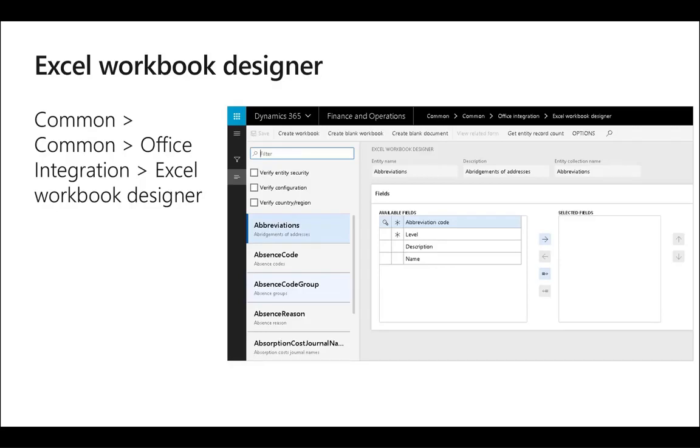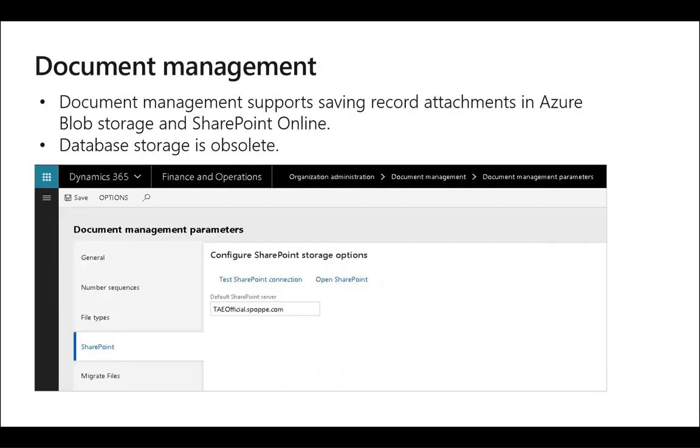Relationship lookups are not currently supported, but they will eventually be displayed in the app in a similar way to the enumeration lookup. Document management, also known as document handling in Dynamics 365 for Finance and Operations.